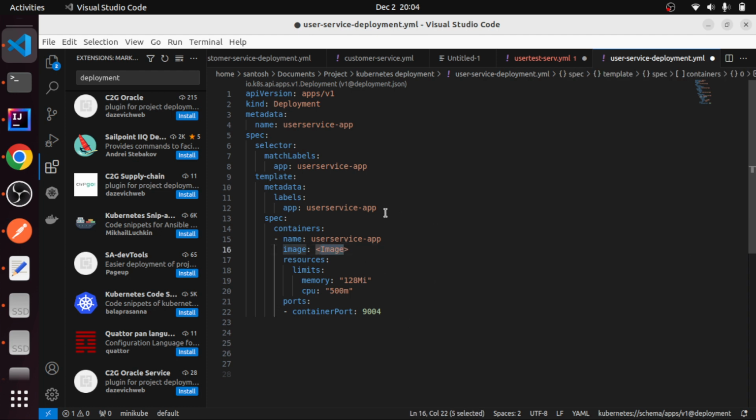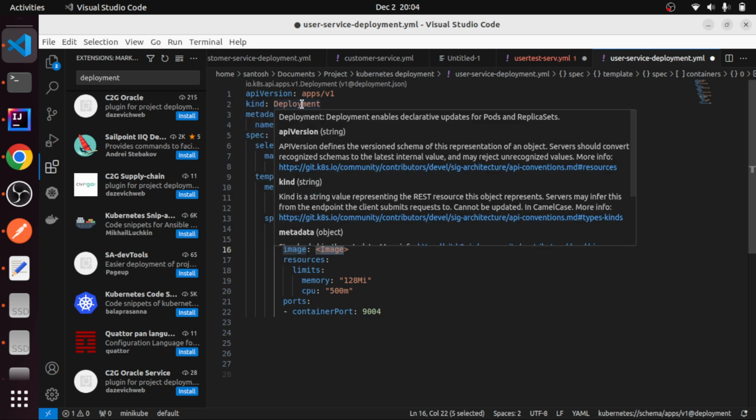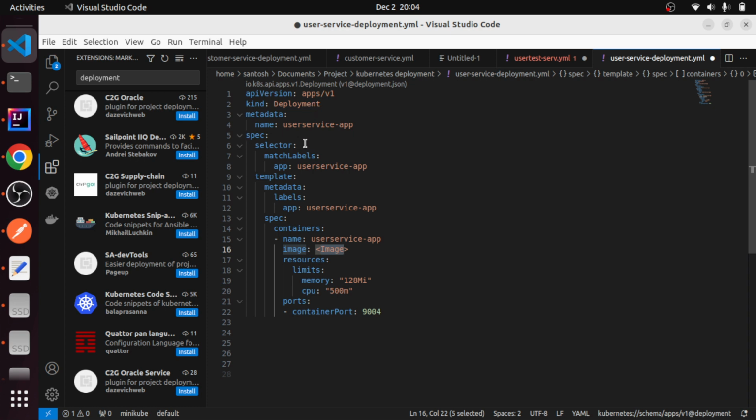So here first of all we have the apiVersion and the kind, Deployment. This is the deployment YAML, and in this deployment YAML we can provide information like the API version and metadata. I have already created the metadata, user-service-app, and then this is the label, and this is the container name, and whatever the image.